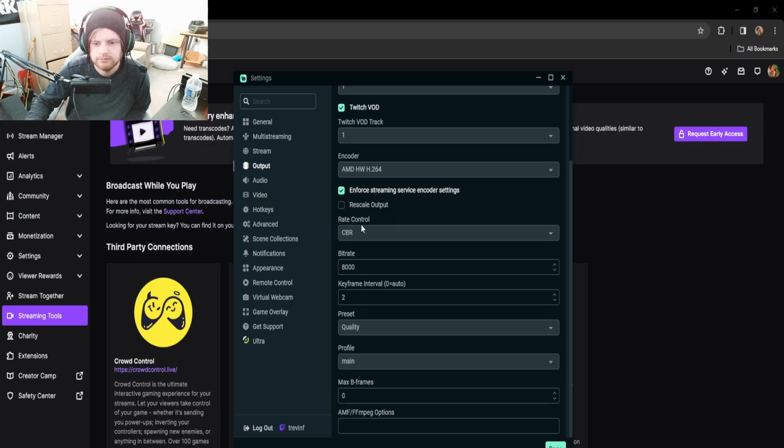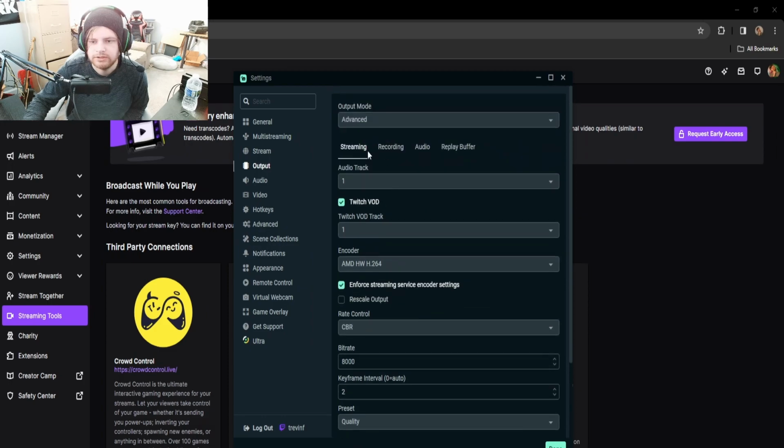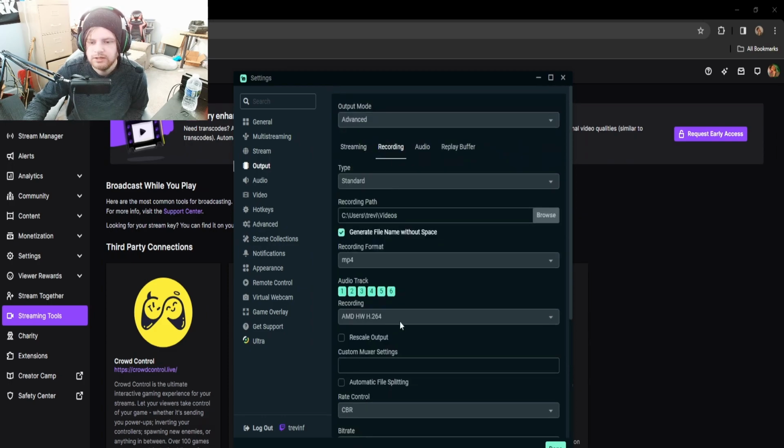I would keep the rate control at CBR. For bitrate, they mainly want you to try to stay with 6, but they allow 8. You want to keep your keyframe interval at 2. Other than that, you don't have to mess with anything else here. If you plan to do some recordings, here are your audio tracks right here. Basically, the audio tracks make it so that, say if you wanted to have Discord as a track, and your game and your music, you can have multiple tracks here.